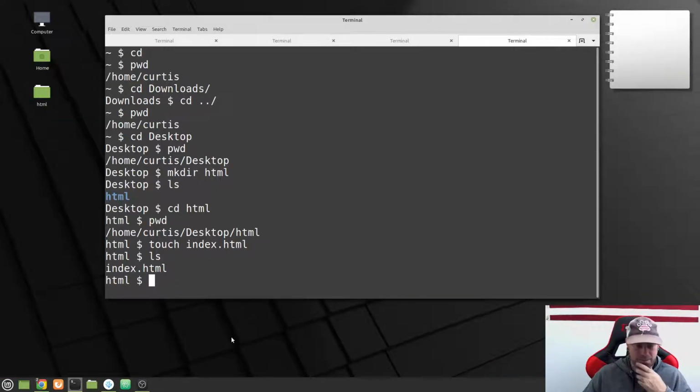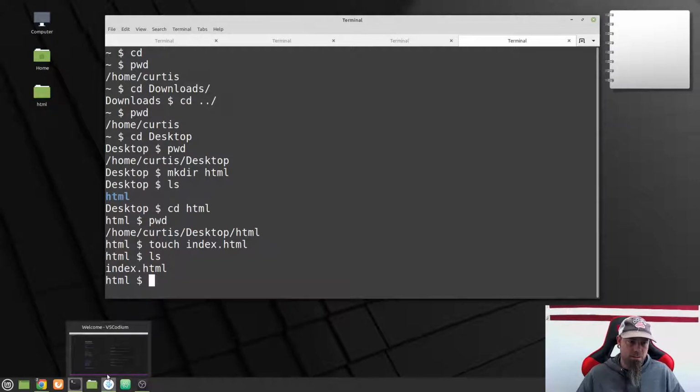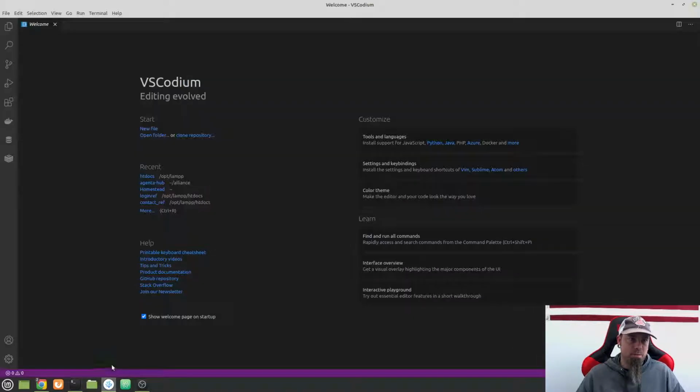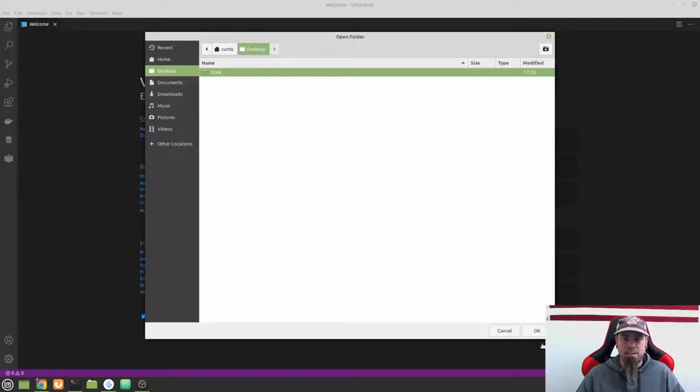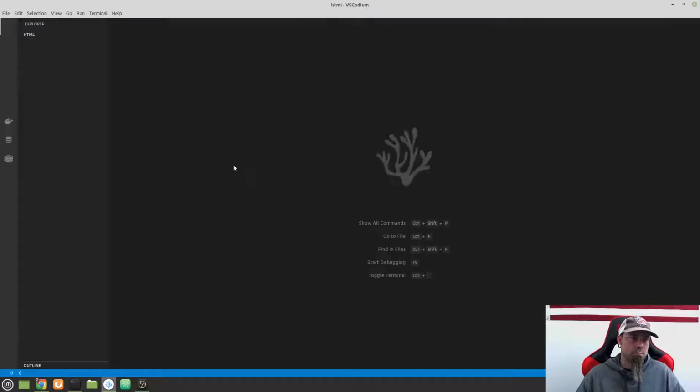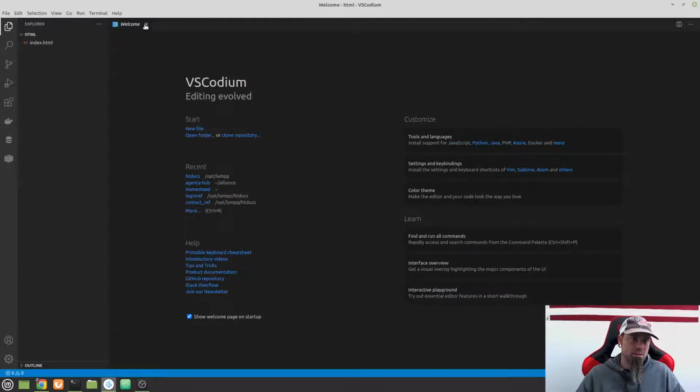Remember back in the setup video, I told you to install VS Code or Atom. I'm going to be using VS Codium, I think, for now. So I'm going to go ahead and open this up. It starts out just opening up my home or the welcome screen because I don't have anything open here. And I can create a new file from here or open a folder or whatever. So I'm just going to go ahead and click on open folder here. And then I'm going to go to my desktop and open this HTML folder. Now, once I've done that, I'm going to close this welcome tab.